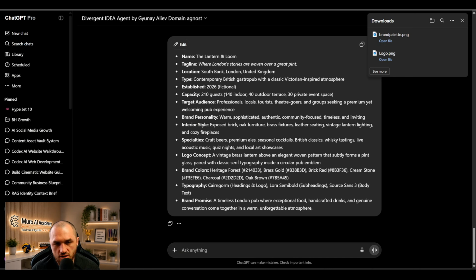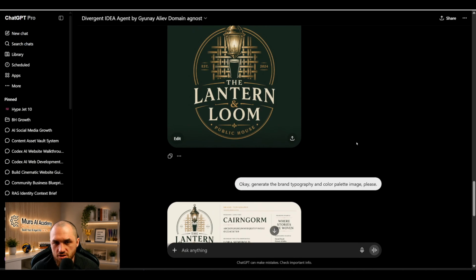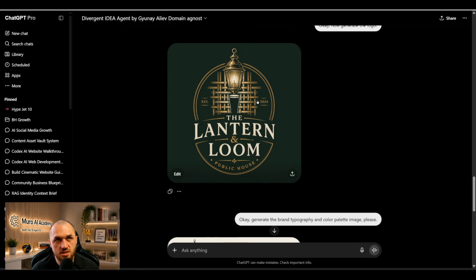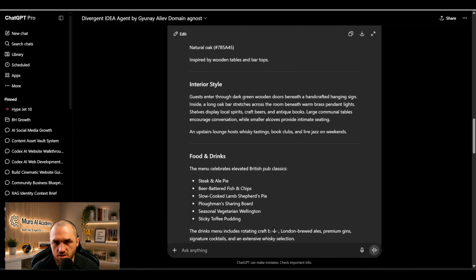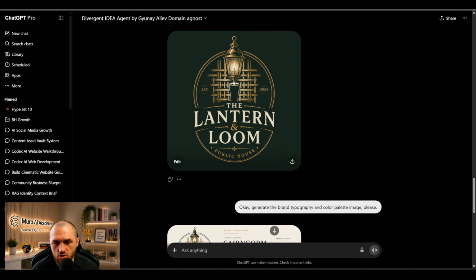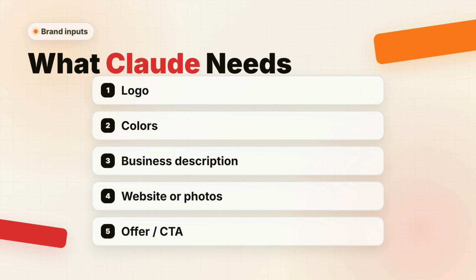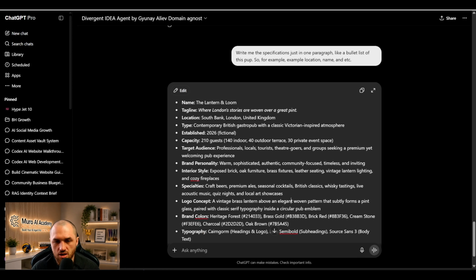So I have created an imaginary pub, so a different business for our case, which will be the Lantern Loom. I have just created it here in ChatGPT, so I can copy the logo and the brand typography and color palette. So we can have these specifications for the business. These are gonna be your business logo and your business typography and color palette, and some business description. So what does it do and etc.